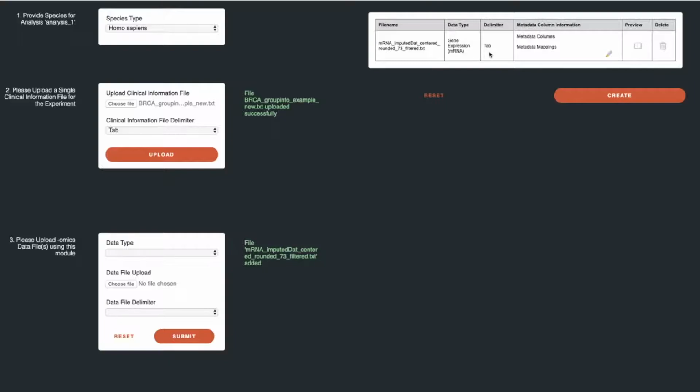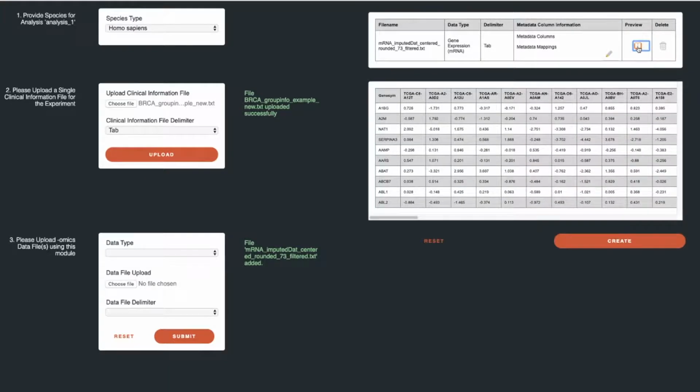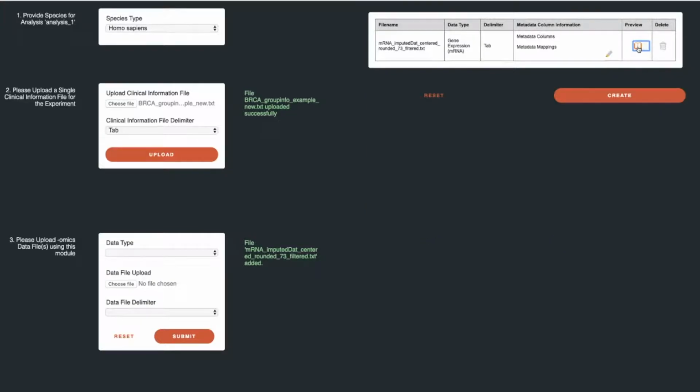To ensure that the correct data has been uploaded and that it has been correctly parsed by multiSLIDE, you can get a preview of the data by clicking the preview icon. To close the preview, click the icon again. If an incorrect file has been uploaded, it can be deleted using the delete icon.